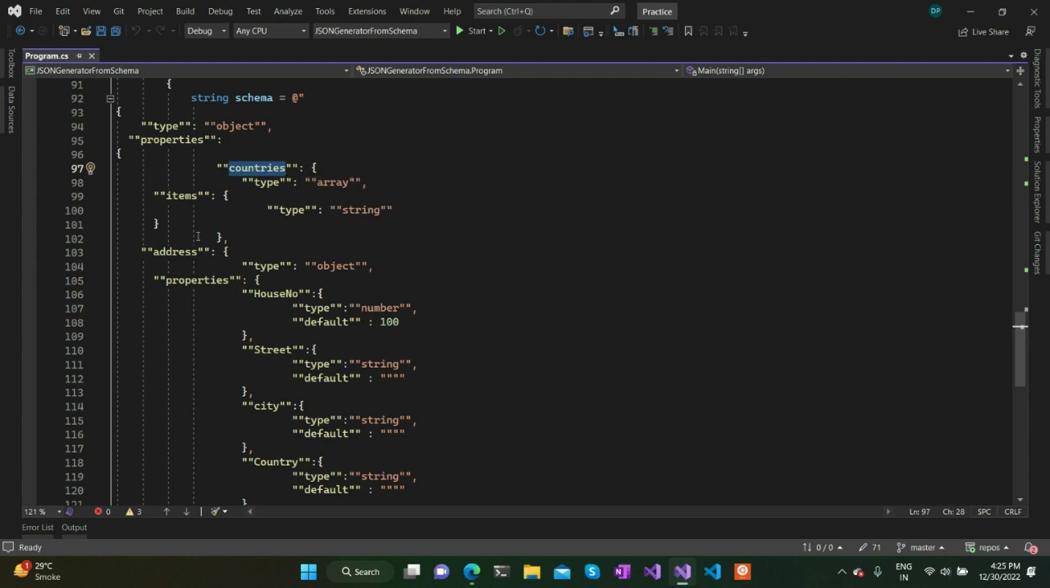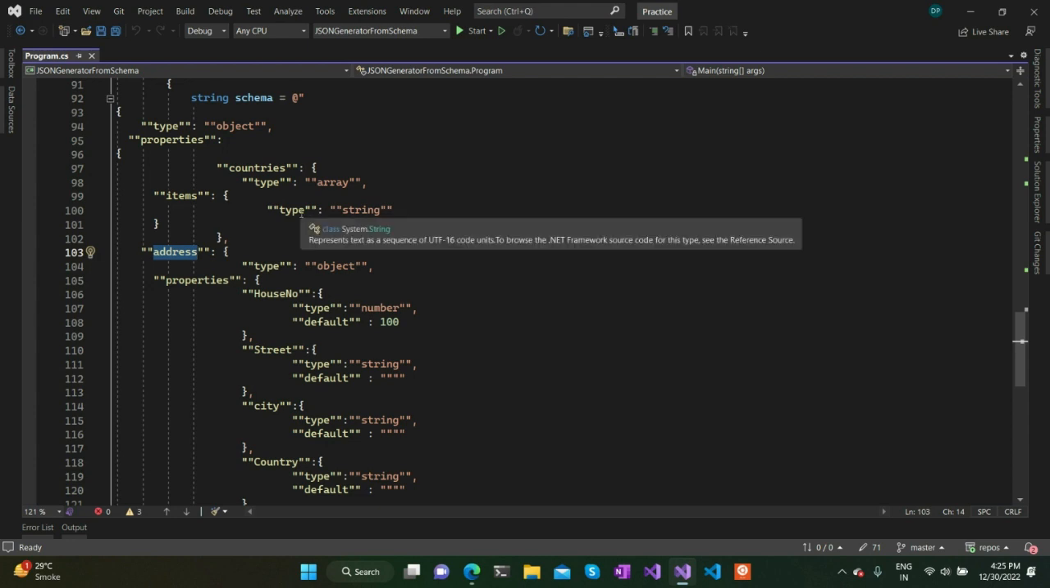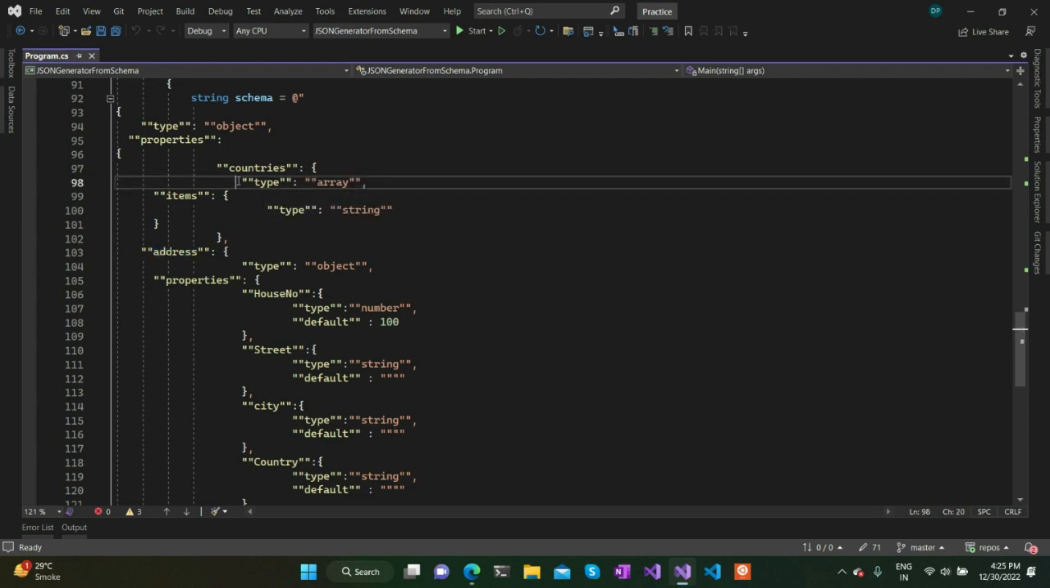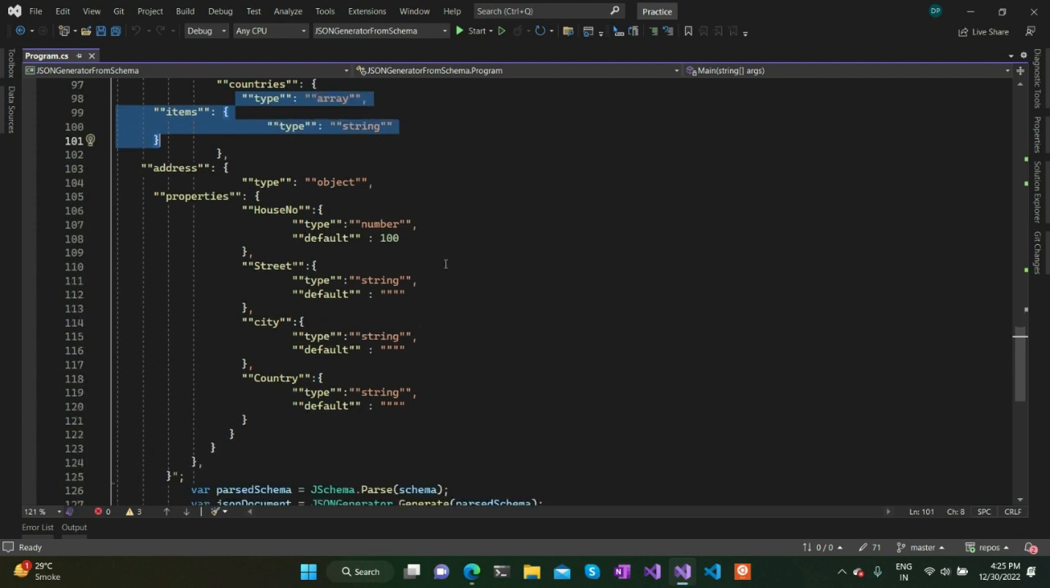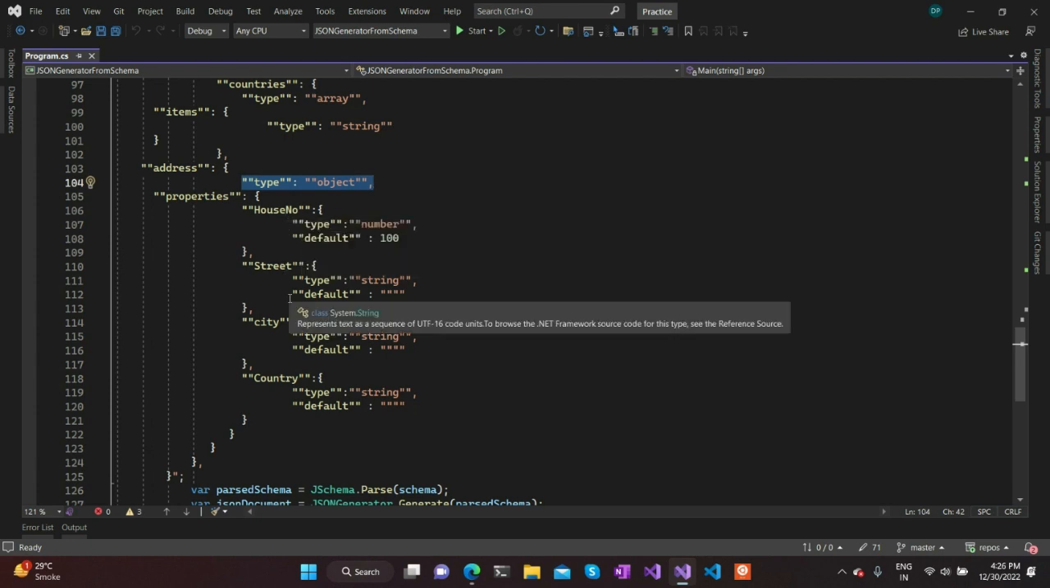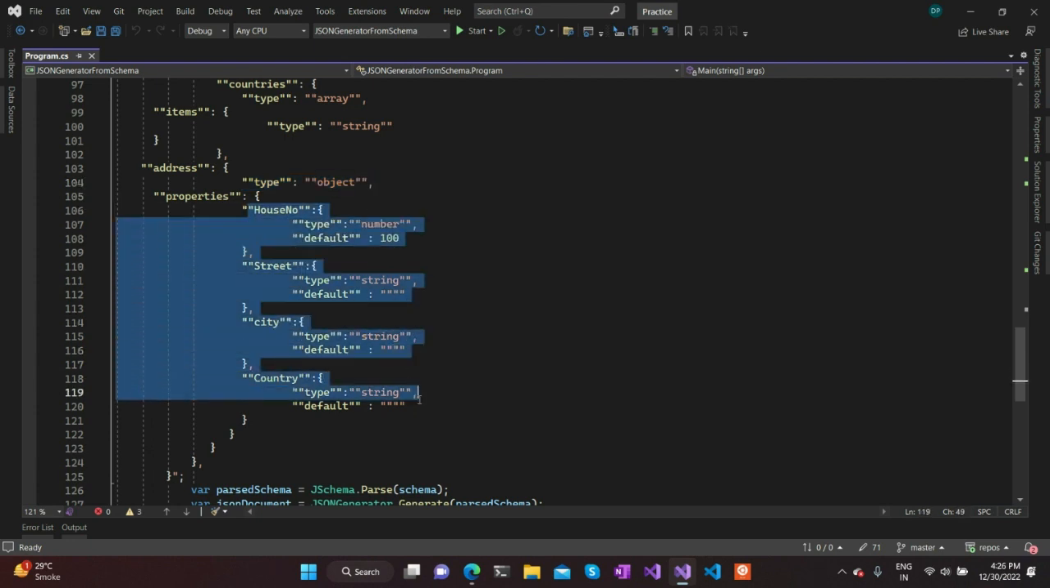I have defined these properties as countries and address, and what the countries comprise of is defined inside this countries schema. Similarly for the address, what is the type of the address property and what all the properties contained within this address property are defined here.